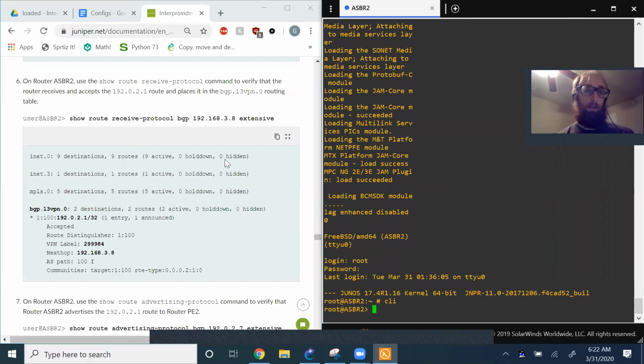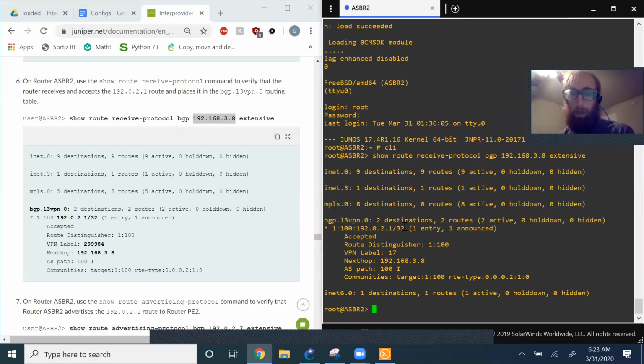So we're gonna take a look at a receive protocol. So we're gonna be thinking about catching the baseball right now. And who are we gonna catch the baseball from? We're gonna catch it from ASBR1. So let's see what that looks like when we catch that. And let's see what the baseball looks like. So this is what it looks like.